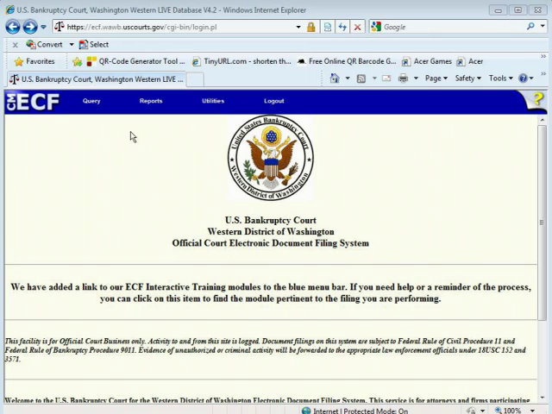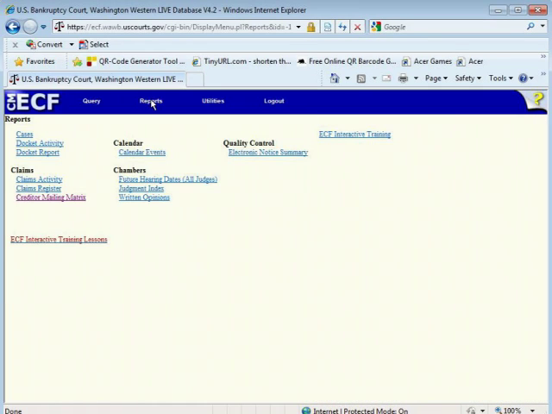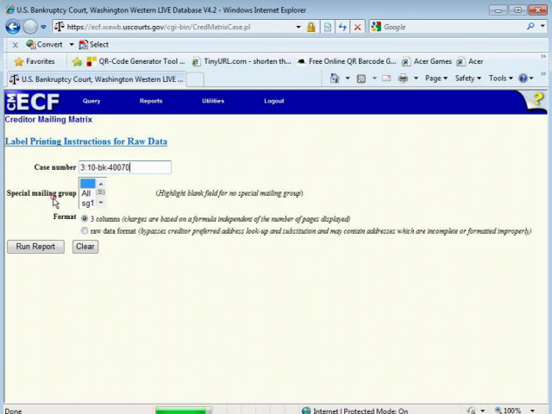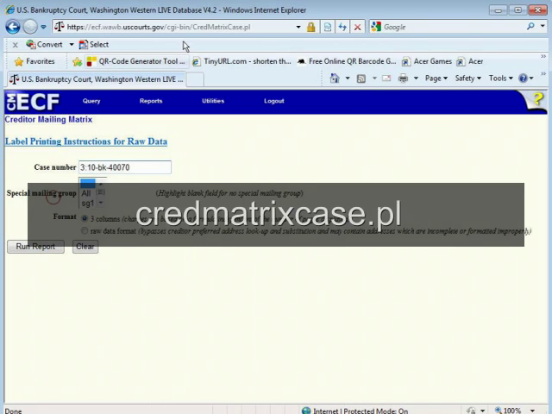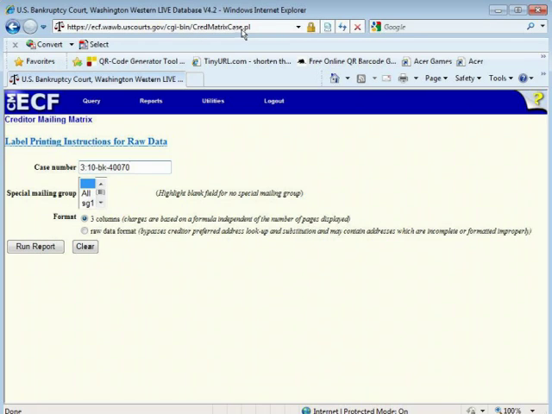You start by going to your main ECF login, and clicking on Reports or Utilities, depending on the version that you have. You'll turn up a screen that looks a lot like this. It'll say Creditor Mailing Matrix on it. Click that mailing matrix, and you're looking for a program that's in their CGI bin that's called credmatrixcase.pl. And that's going to give you all the addresses on that creditor matrix.